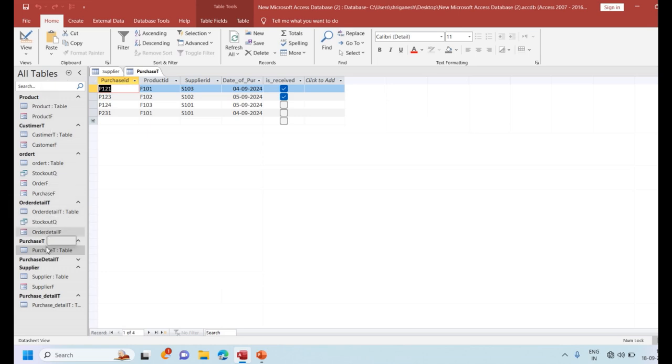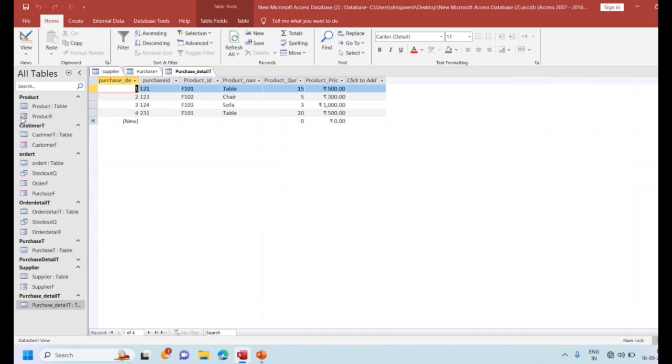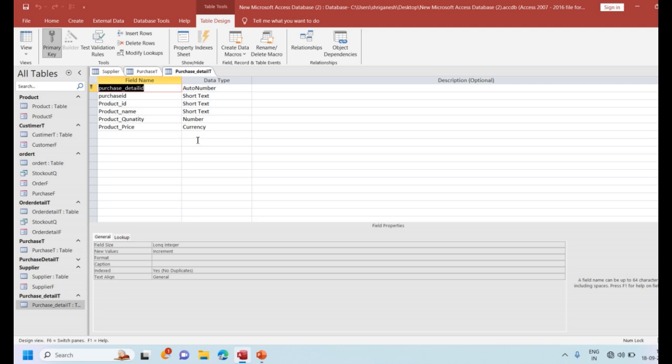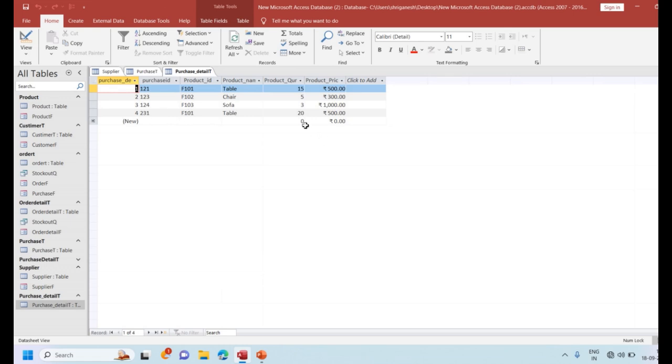You can see it. As I have mentioned what I have purchased, I want to know the quantity and price of the product, for which I created a table named purchase detail table. Its design view is like this: purchase detail ID, which is an order number, purchase ID, product name, product quantity, and product price. We have completed the design of the table, and in this table also I have entered some values. You can also enter some values according to your business needs.